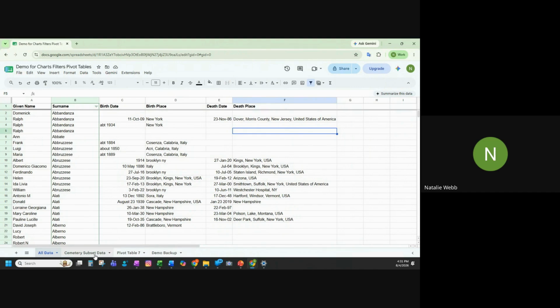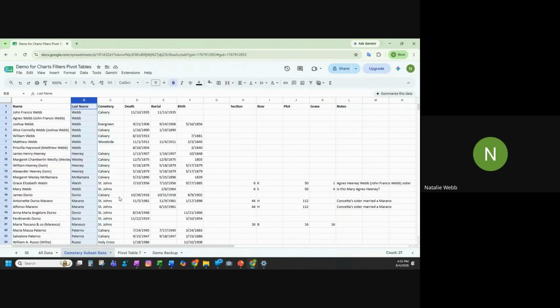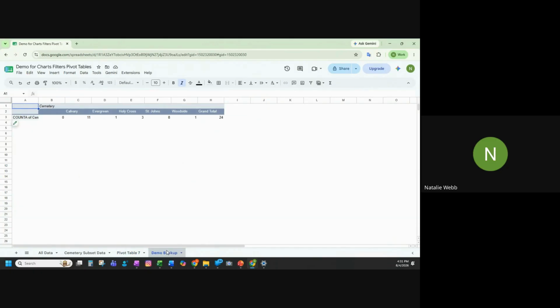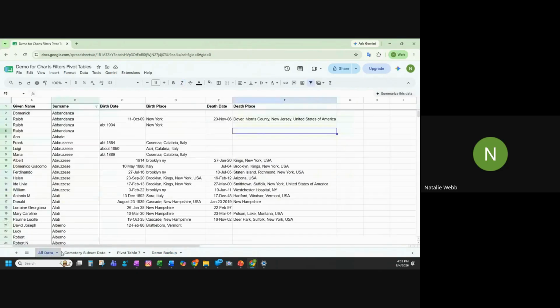I've got my cemetery subset data that I used during one of my Legacy Family Tree webinars, and then I've got the chart that I made. If you want to see how I've made this chart of family names and the count of what cemetery they're in, you can go to Legacy Family Tree Webinars, and I have it there. And then I just have a backup page just in case. So back to all data, and I'm just clicking on the names to go from tab to tab.